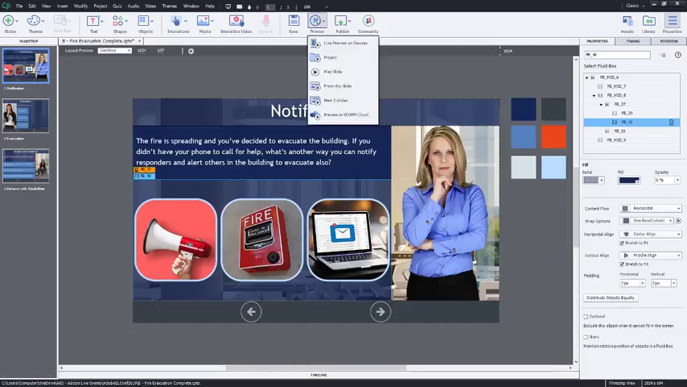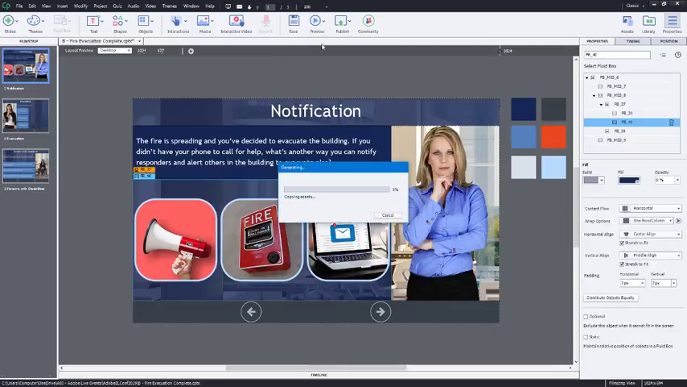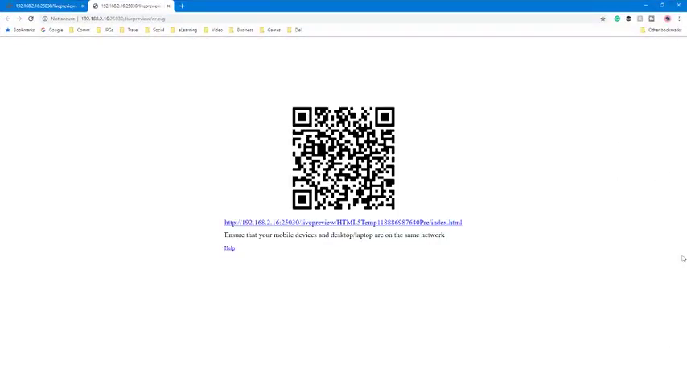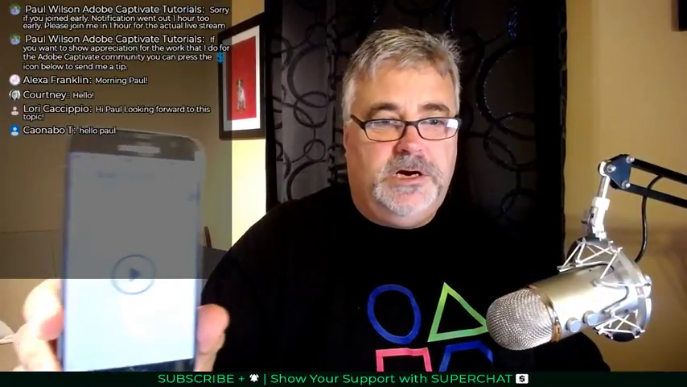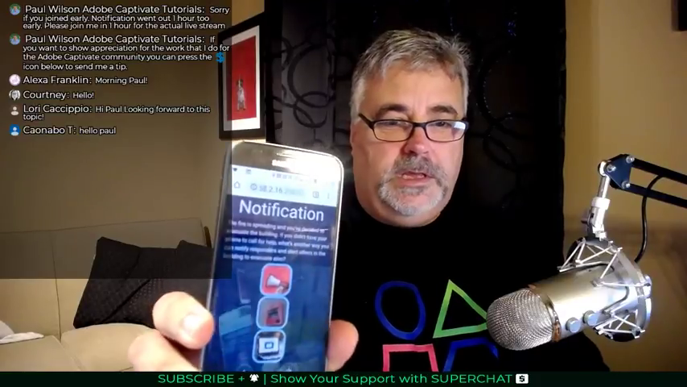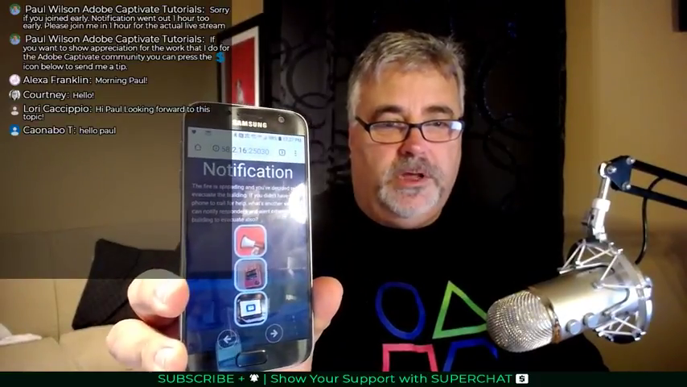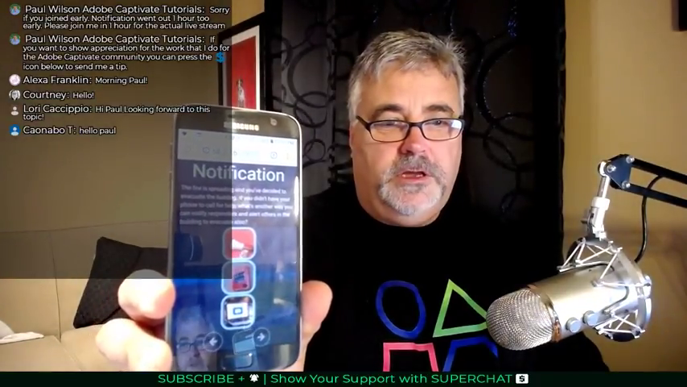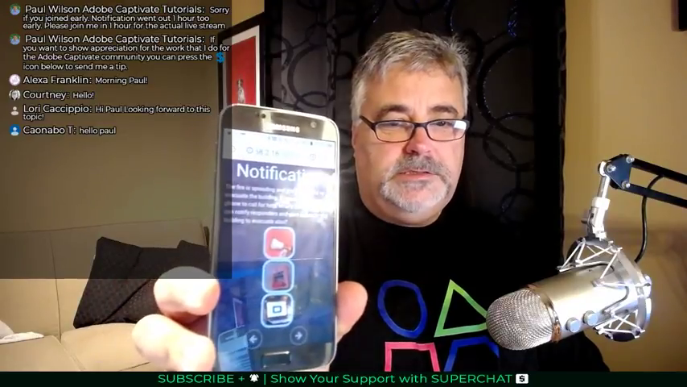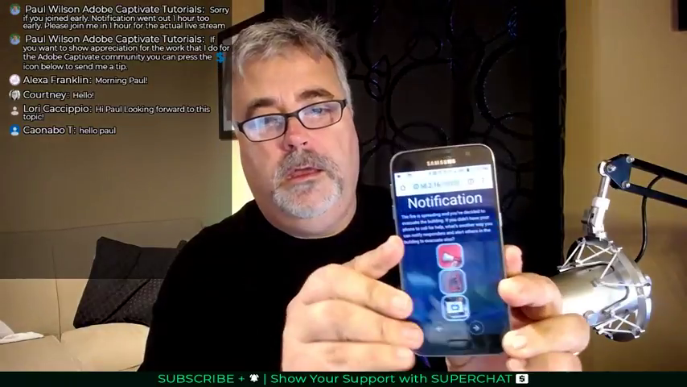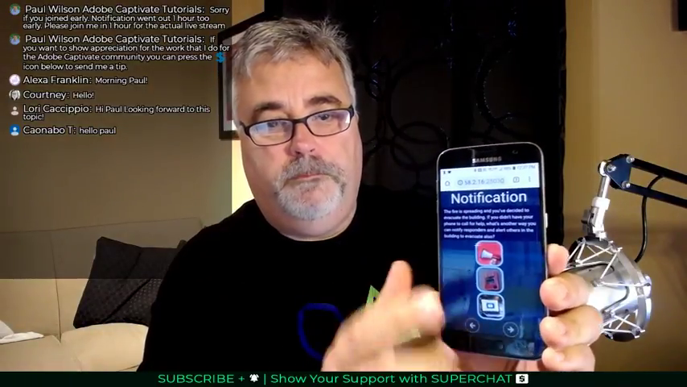Now, if I go and do preview, live preview on devices here, I don't even need to scan it. Let me switch to my webcam view, and you can see that as soon as I started that, it reloaded the application or the e-learning course. So there's the new look. Notification looks good. I can read all the text. And let's see what happens when I'll just tilt this a little bit here.